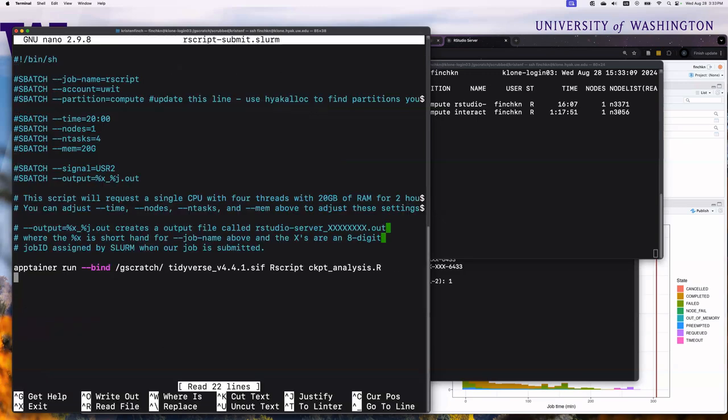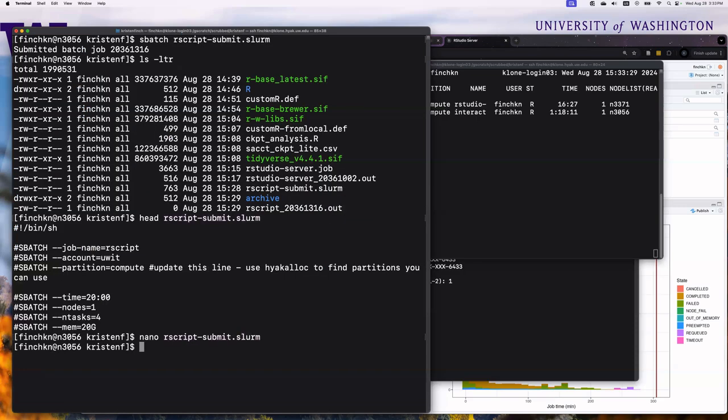Let's just try it. So what I would do, instead of hard-coding my script, is something like this, with the number one, which takes the very first argument that comes after my submission. So we would do sbatch, give it our Rscript submit, and then pass in our checkpoint analysis this way. I don't want to execute this just yet, I'll execute this in a minute. That's how I think it would look.